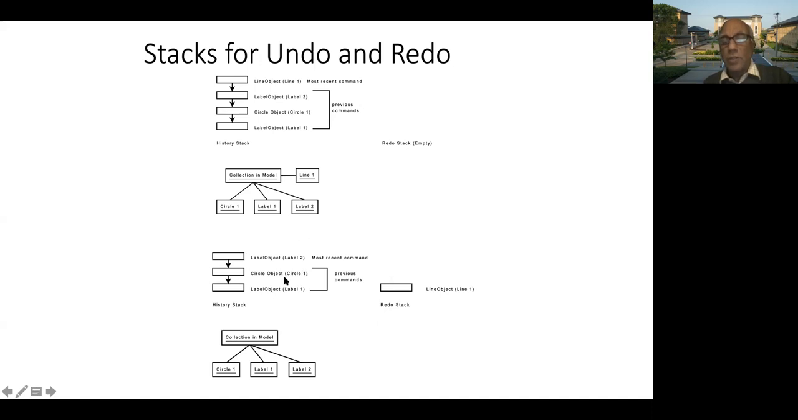And in the process of redoing, the line command will add the line object back into the model. So the view will again get a chance to draw it. Take a look at this and see if you understand it. It is not a particularly difficult concept. All the things that can be undone are here.